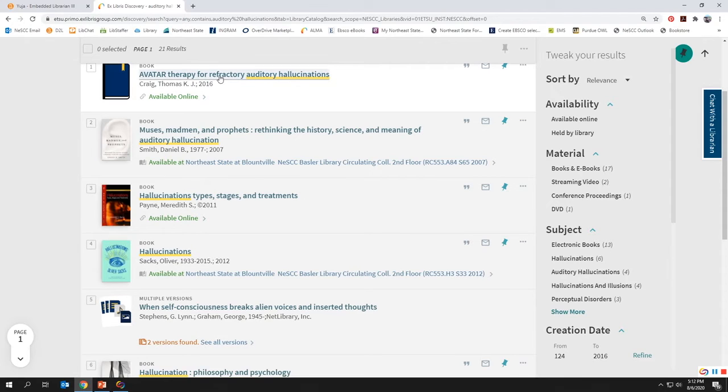Let's see. Therapy for refractory auditory hallucination. No, wait a second. This book looks really good. Muses, Madmen, and Prophets: Rethinking the History, Science, and Meaning of Auditory Hallucination. Especially the scientific part of auditory hallucination might cover some of the materials about how that can be part of psychosis, and basically meaning someone's insane. So this will be a great book for you to look at.